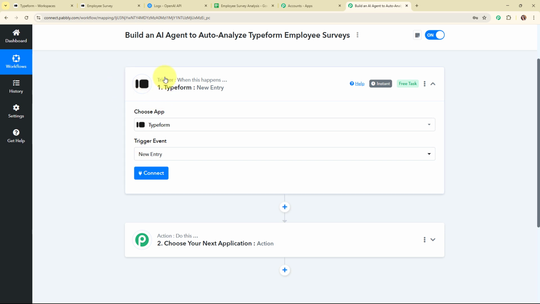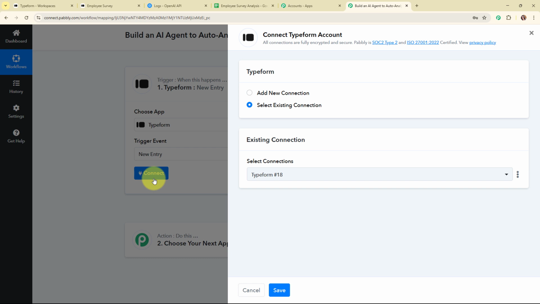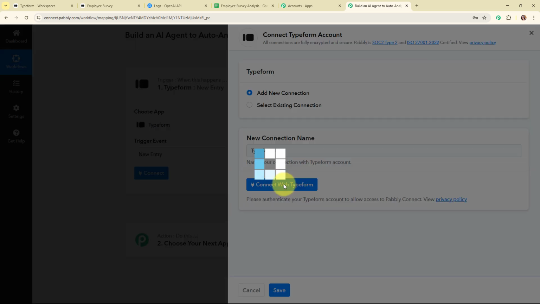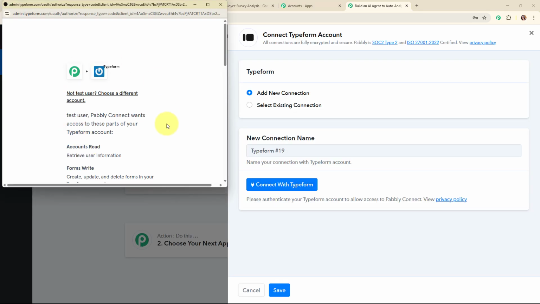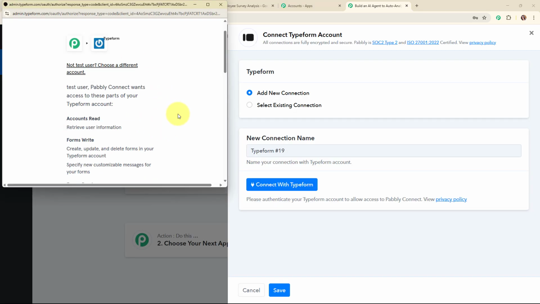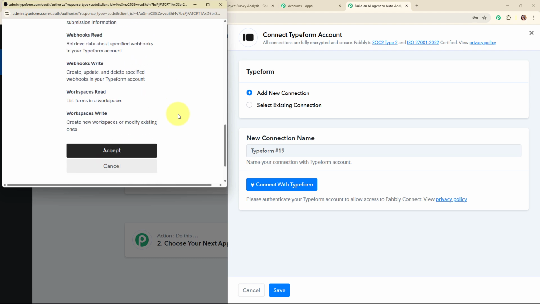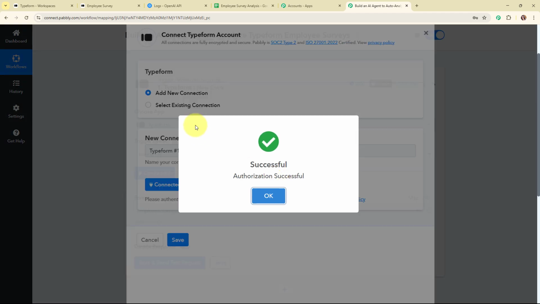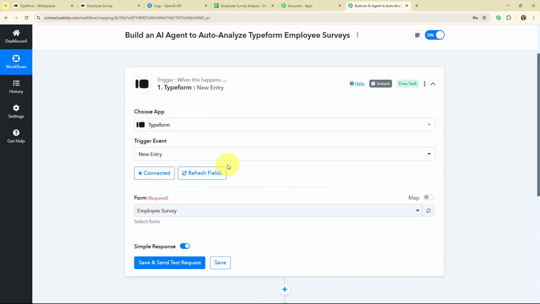Alright, so now here to connect my Typeform with Pabbly Connect, I'm going to click on this connect. Here to build a new connection, I'm going to select add new connection. If your Typeform account is already connected with Pabbly Connect, then you can click on select existing connection. And now here to build a new connection, I'm going to click on this connect with Typeform. Alright, and now here you can see that Pabbly Connect is asking for the access. So I'm going to give access to Pabbly Connect by clicking on this accept button. And authorization successful, and here you can see we are now successfully connected.